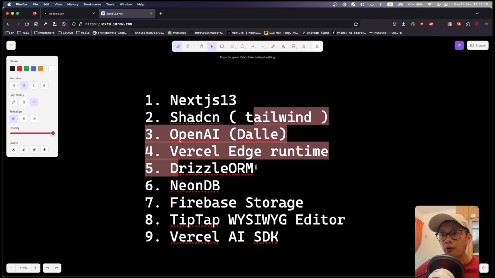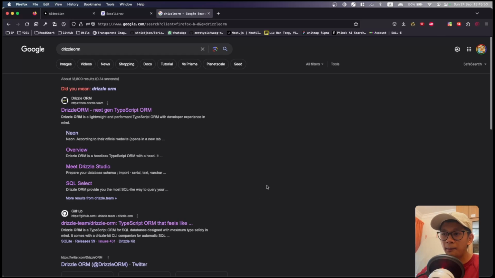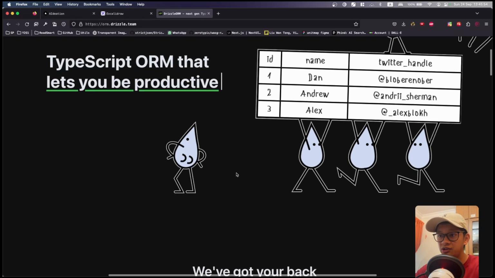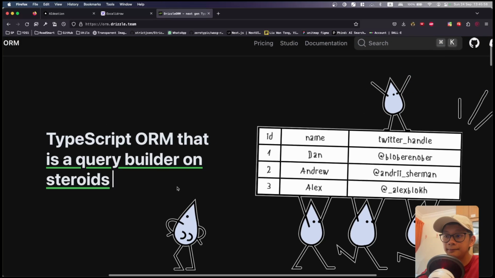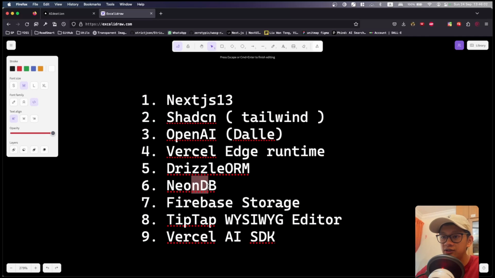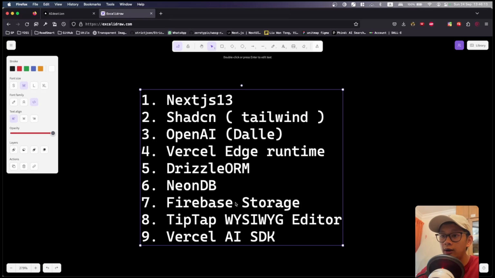Okay, for our ORM, we'll be using DrizzleORM. This is a new ORM that is in competition with Prisma, right? It's a TypeScript object relational mapper that allows interacting with your SQL databases much easier and gives you type safety. And we'll be using Neon database, as I said just now. And for number 7, we'll be using Firebase storage to save all the files, right? So you can see here, all these images that are generated will be stored in our Firebase app, so then we can access the URL through there.